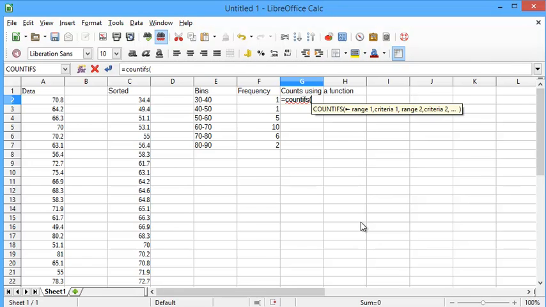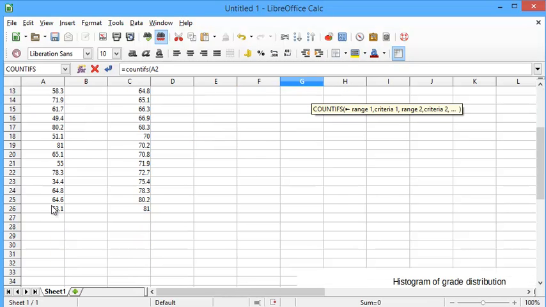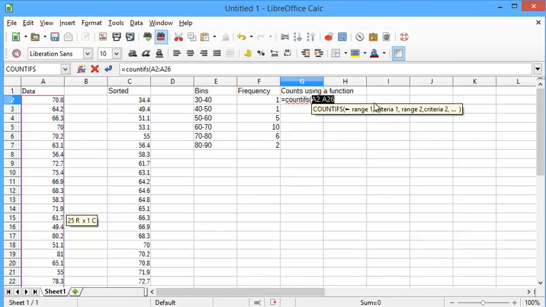So I'm going to open my parentheses, and what you do is you choose your range of data that you want to count. I'm going to use my original data on the far side. So I'm going to count from A2 all the way down to A26. And you'll see, that's A2, A26. Then I hit comma. And now we're going to enter the criteria. That means the spreadsheet will only count if the criterion is met.